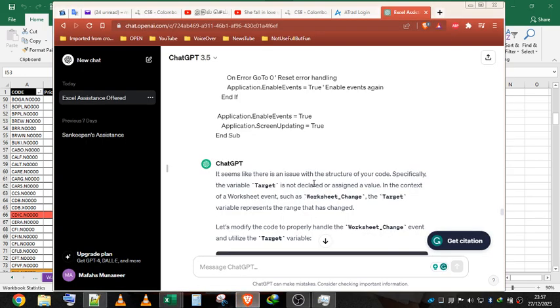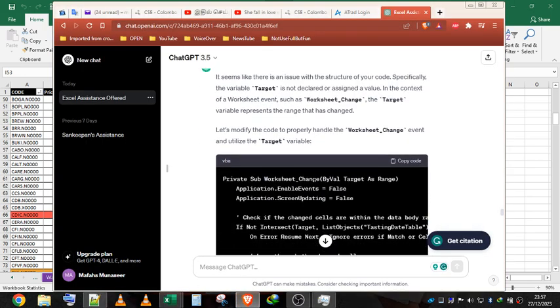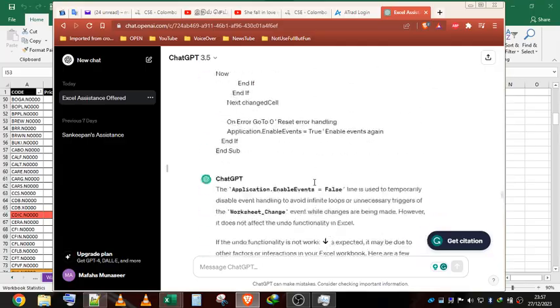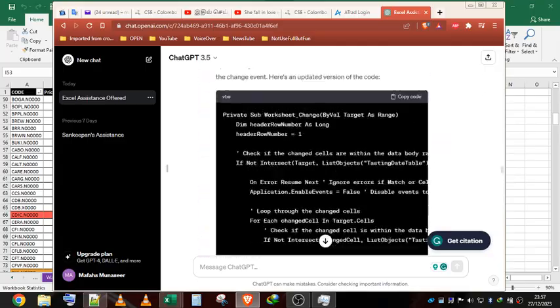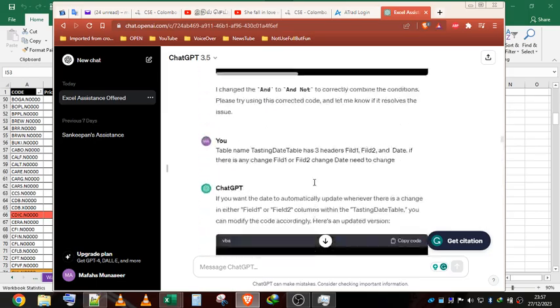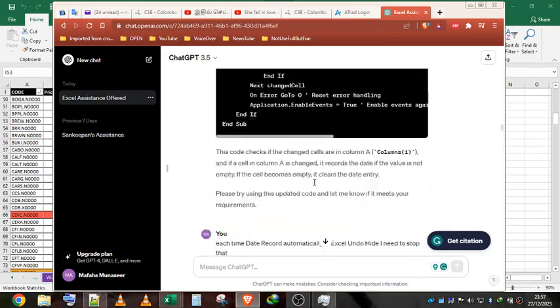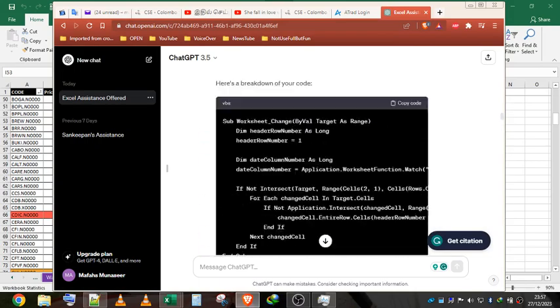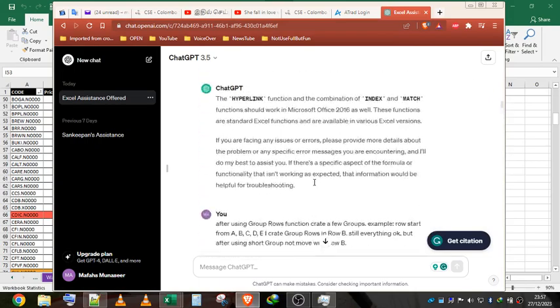I got the code from ChatGPT. I started the ChatGPT conversation here. You can see it very clearly. I just simply asked, okay ChatGPT, how to start it like that. If I type the data, automatically I need to get the time and date to appear like that.